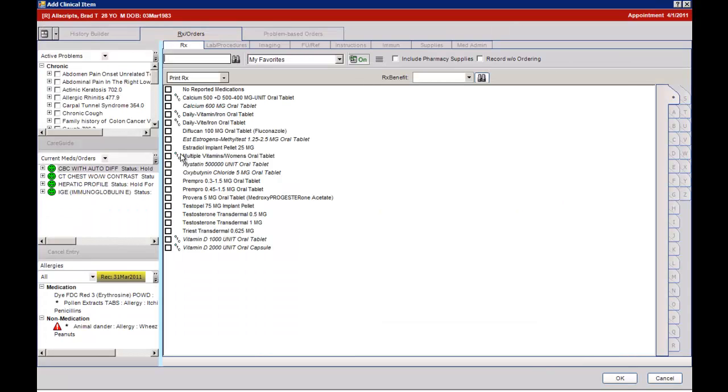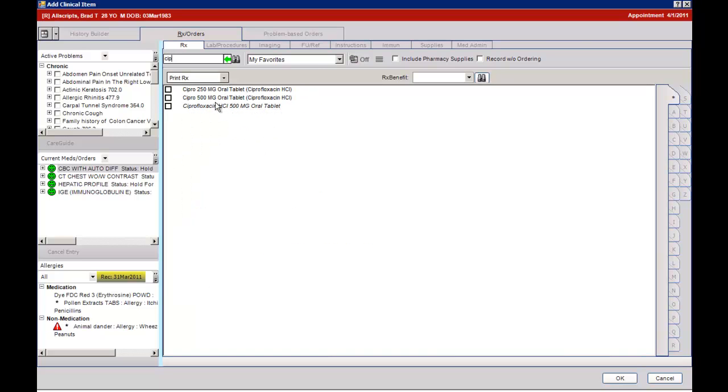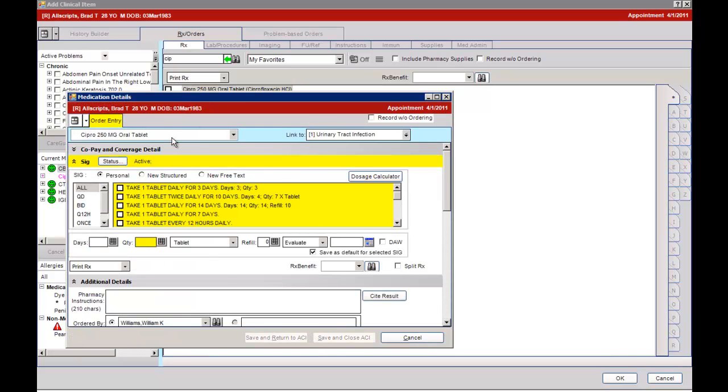New, and it will take you to the RX orders, with the default being prescriptions. In this case, we are going to write Cipro. As you can see, you will now have your choices. Simply clicking the box will take you to the prescription pad, and as you can see, the Cipro 250 milligram tablet is in view, and it is linked to the diagnosis of urinary tract infection, which is the assessed problem.